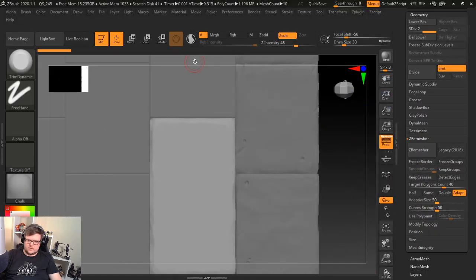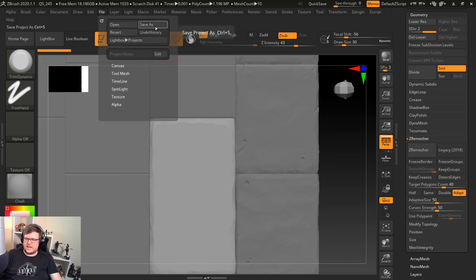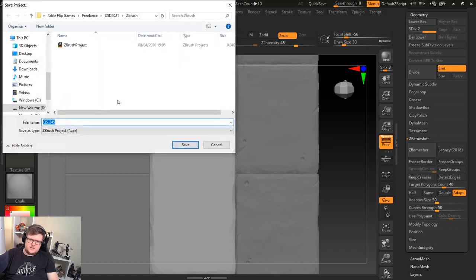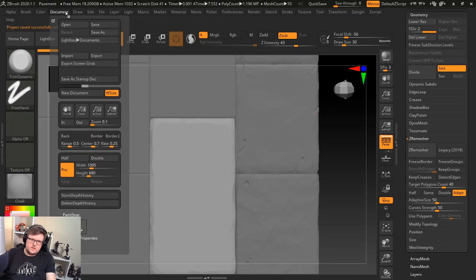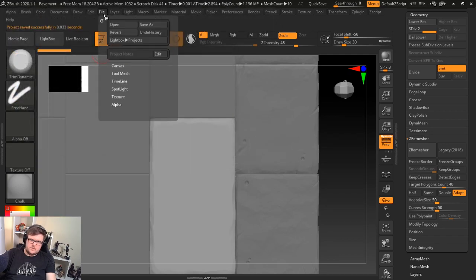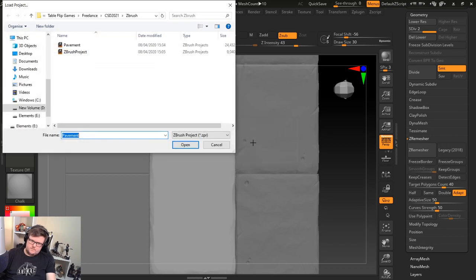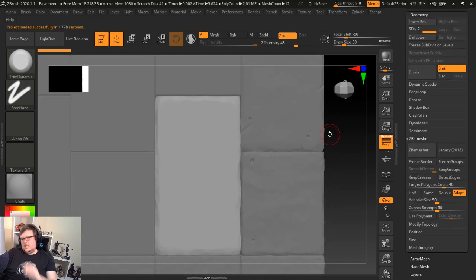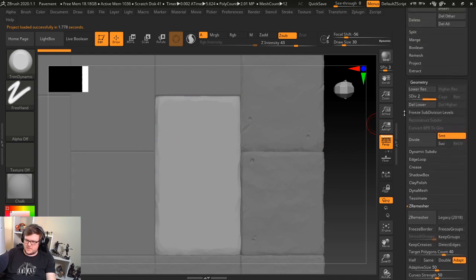Save a project, go to File. Ah, there we go. I was looking in the wrong thing. So File, Save As, Z project. There we go. So if I go File, Open, there we go. May have lost 20 minutes there, but hey, I've finally come to terms.